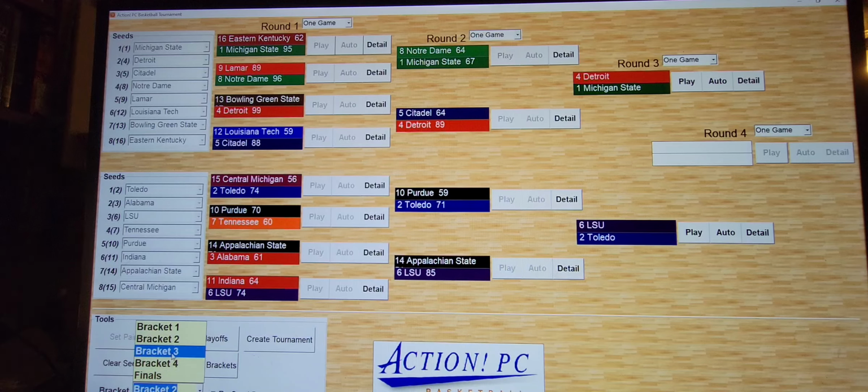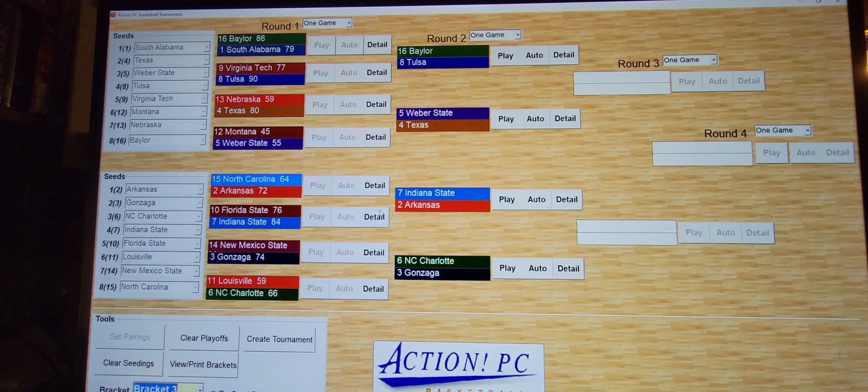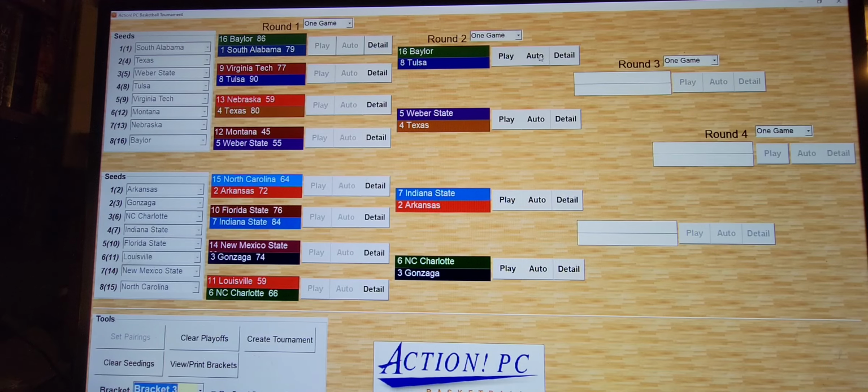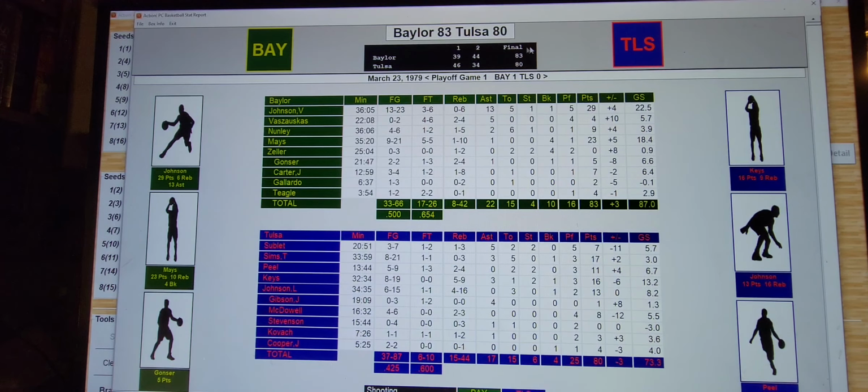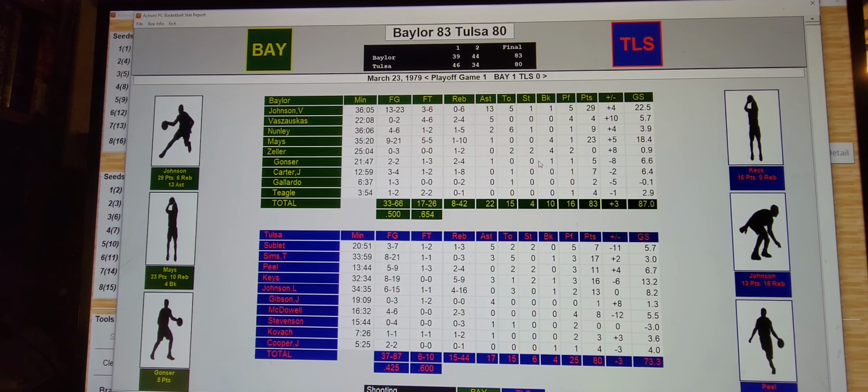Go down to bracket number 3. Number 8, Tulsa. Number 16, Baylor. Baylor beats Tulsa 83-80. Vinnie Johnson, I'm guessing, 29 points, 13 assists. Mays, 23 points, 10 assists. Yeah, those guys are dragging Baylor to deep waters.